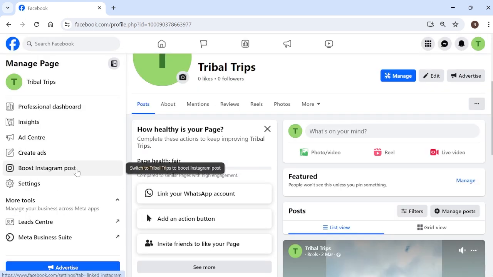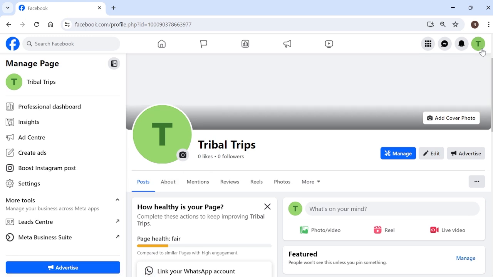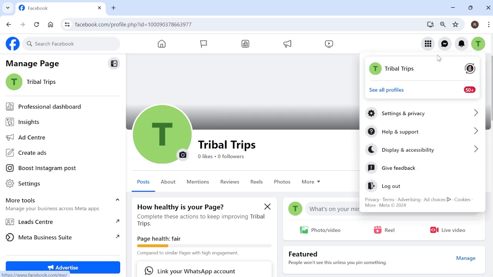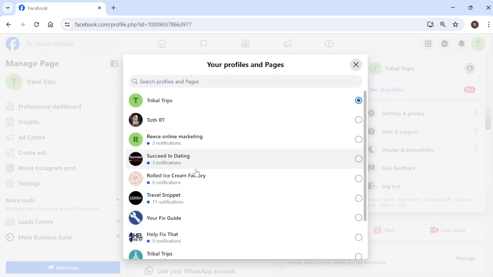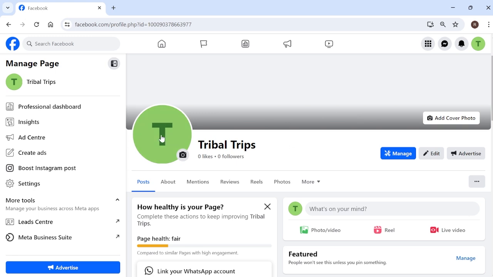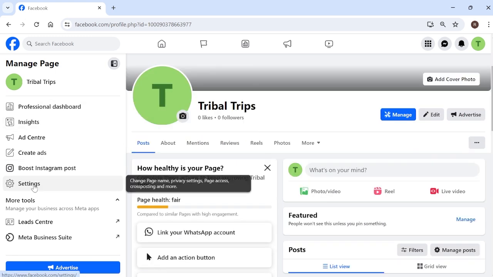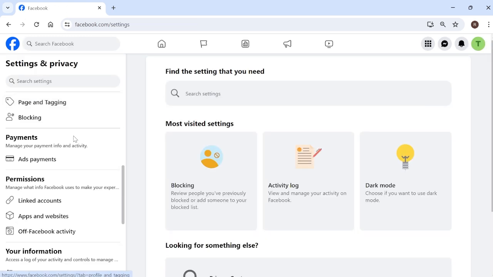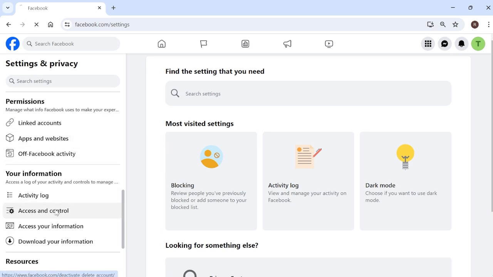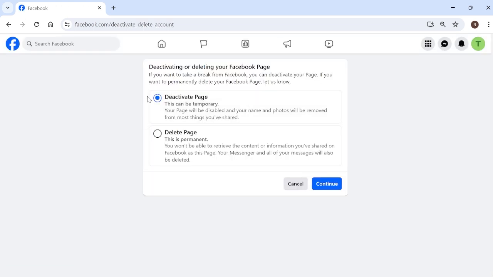Now, if this option isn't available on the left down here, you can always switch profiles by coming over to your account and selecting see all profiles. Now, once you're inside of your Facebook page, we need to come down on the left inside of settings, scroll all the way down once more and come to access and control, and you'll see two options inside of here, either deactivate page or delete page.